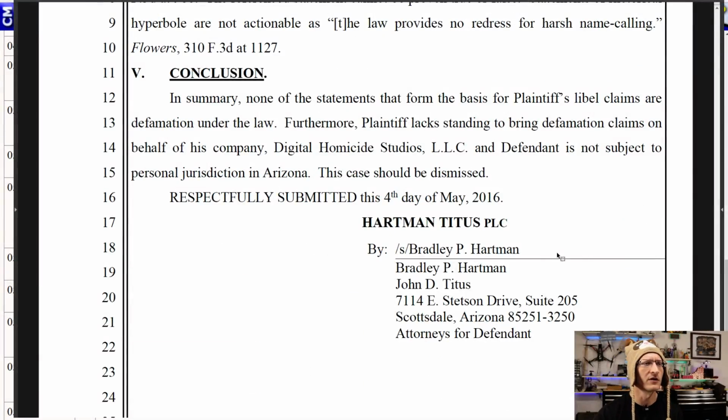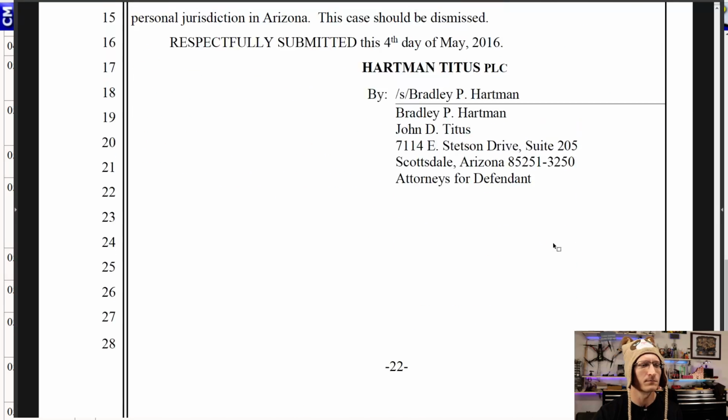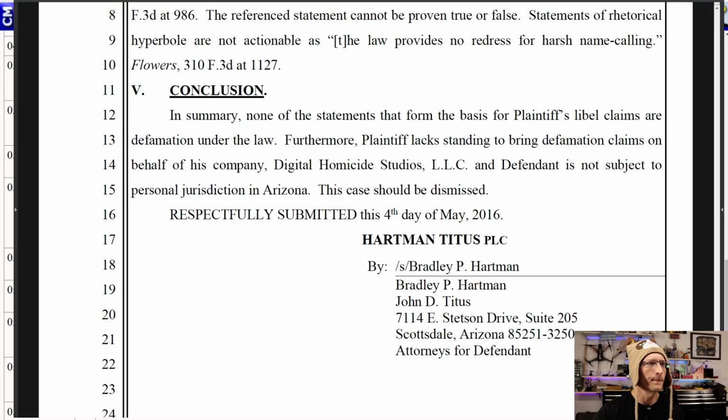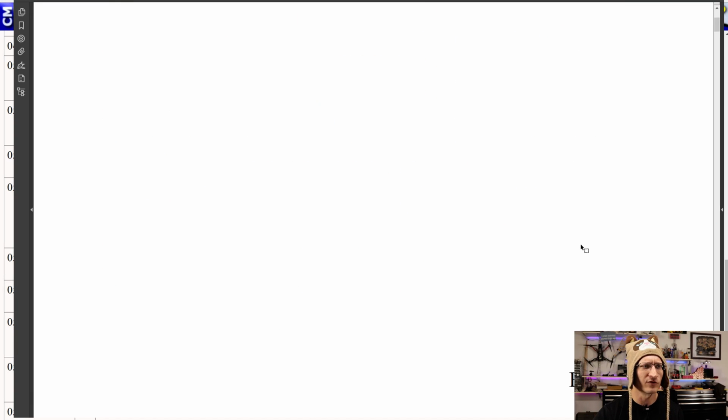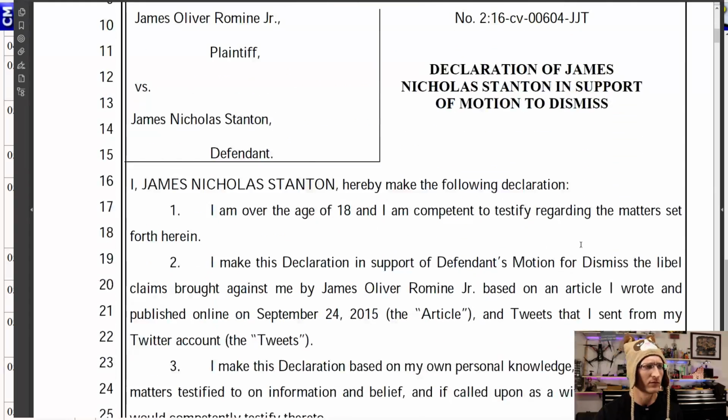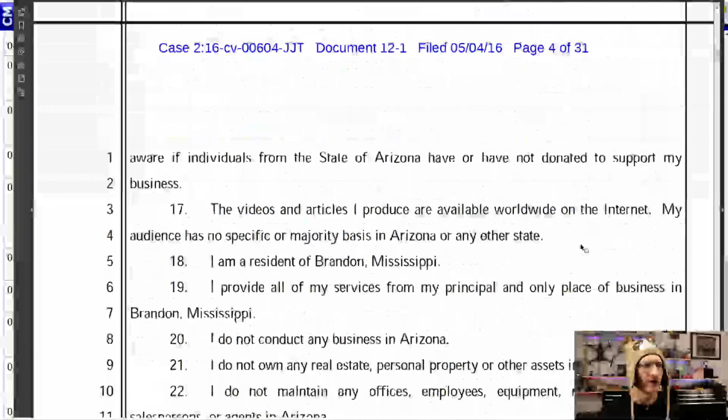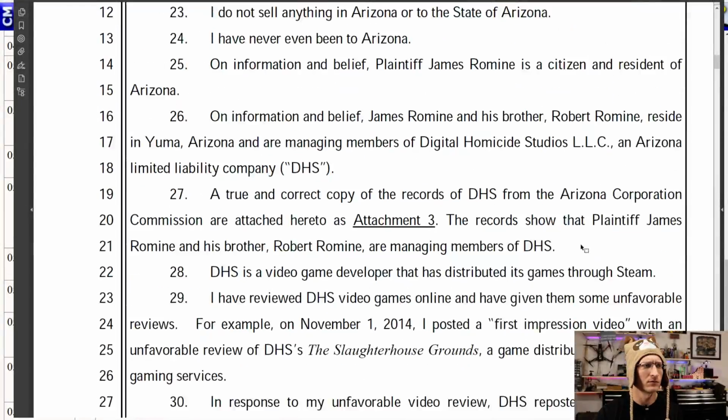Conclusion, in summary, none of the statements that form the basis of plaintiff's libel claims are defamation. He recites the other two, and then the case should be dismissed. So, then I think there's some exhibits here. I'm just going to skim through these. He verifies that these are all.